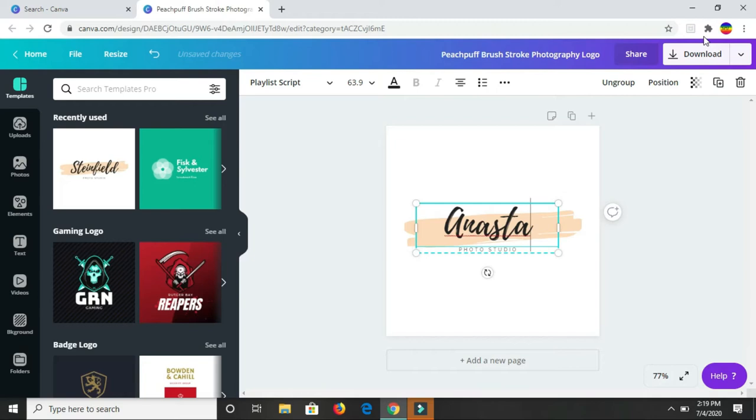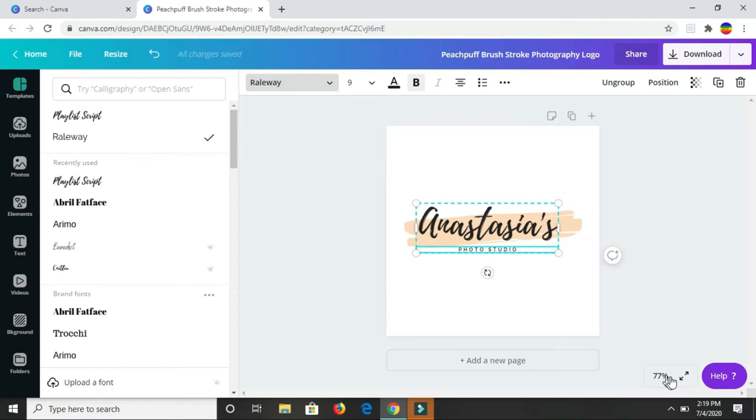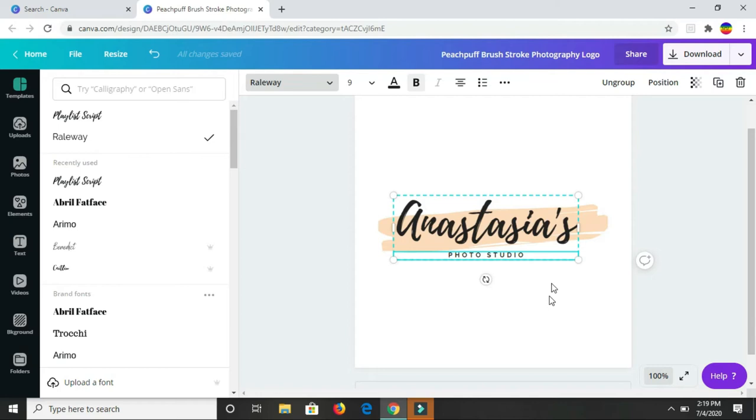So it's gonna be Anastasia's, and I'm gonna keep Photo Studio, but I want to change the font that we have for Photo Studio. Now let me zoom the page a bit more so you all can see. Alright, so I'm gonna choose this Abril Fat Face.